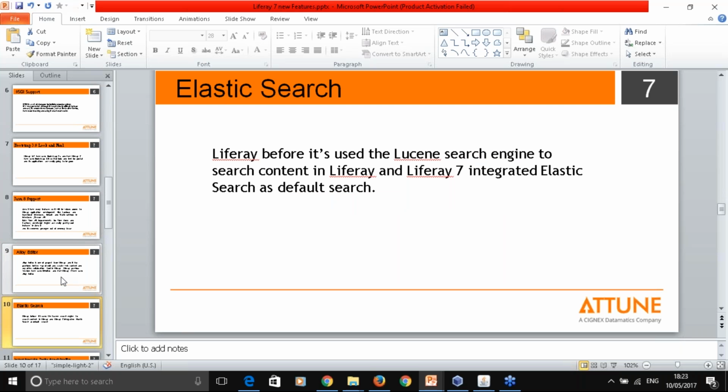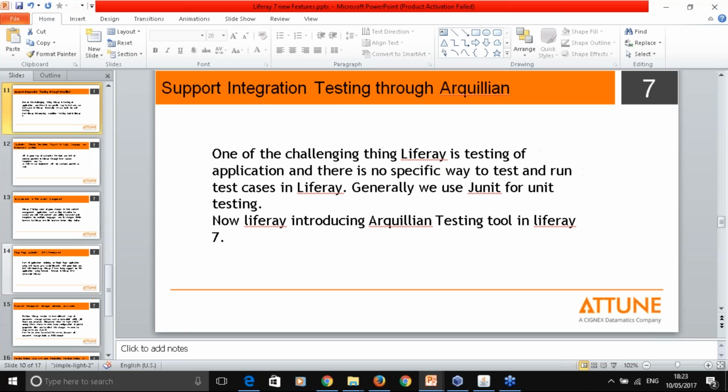So this is one of the new features in Liferay 7: Elasticsearch. In Liferay 6.2 we were using the Lucene search engine. Compared to Lucene, Elasticsearch is more advanced and much more powerful, and the performance is also good. So before, Liferay used the Lucene search engine to search content, and Liferay 7 has integrated Elasticsearch as the default search engine. Now Liferay 7 is not using Lucene. If you want to integrate Solr or some other third-party search engine, you can go with that. By default, Liferay 7 is using Elasticsearch.